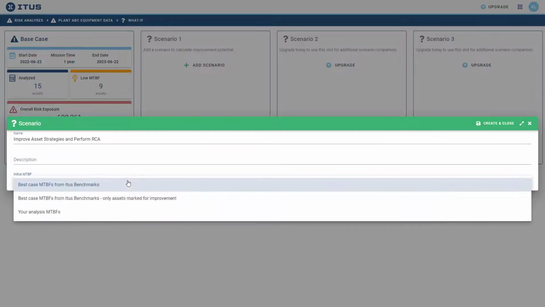And then they kind of say, okay, well, do you want to get this up to what the benchmark says? So in other words, we're going to assume that these opportunities, these tasks that we're going to do, the improved strategies, RCAs, etc., what that's going to do for us is it's going to get us to at least the IDIS benchmark, right, that best practice for each of the equipment classes. Okay. You can do that for all the assets. You can do it for only assets that you've selected. Now, I didn't select any, so I'm not going to use that.